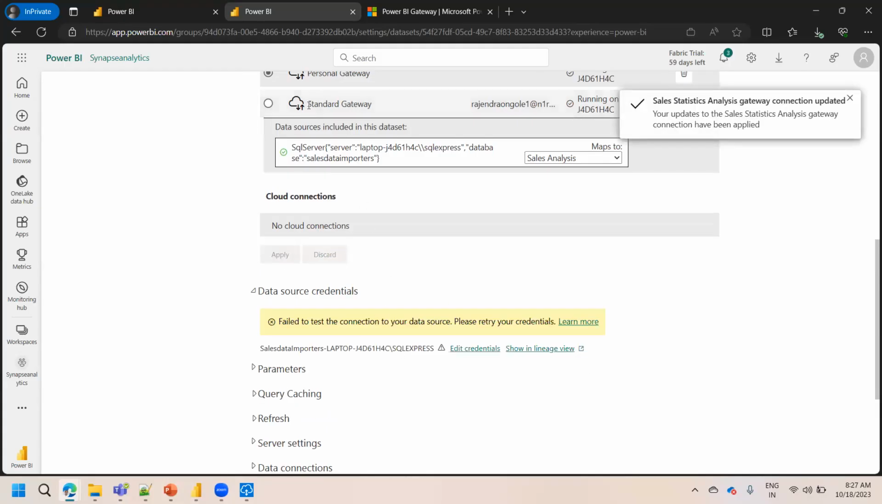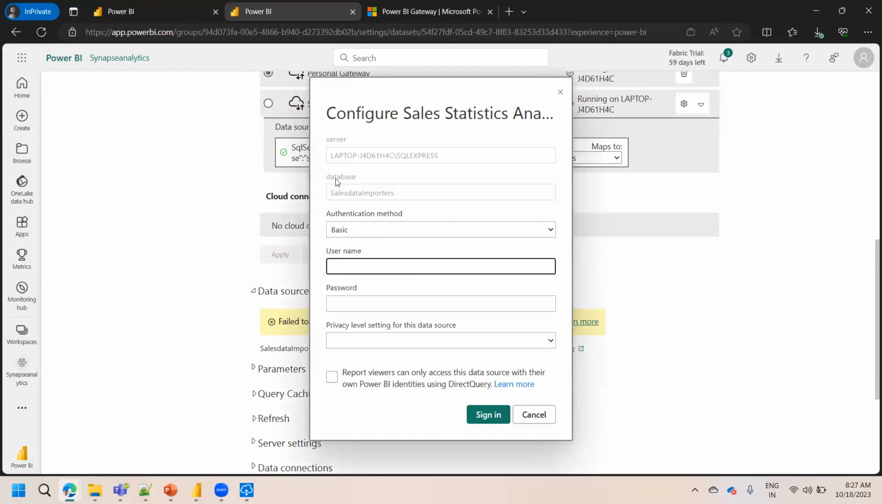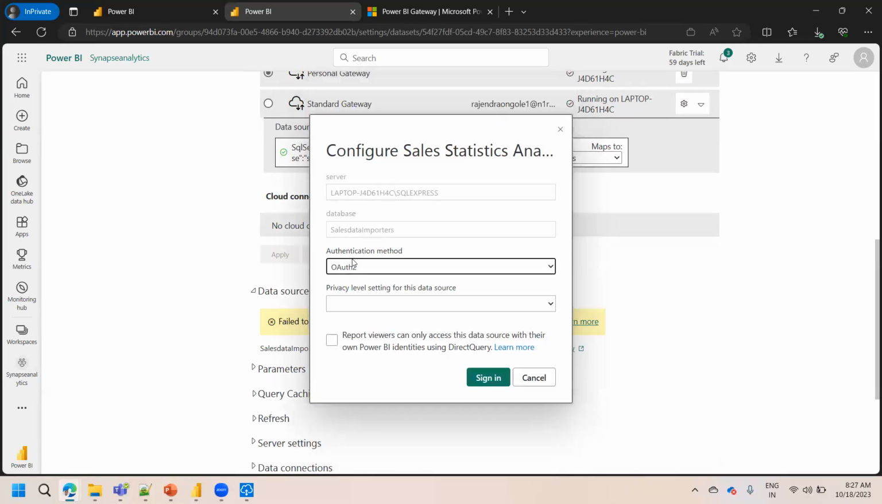And here we have to configure because we changed the connection, right? Personal gateway. Try to configure the same details. My database is sales data importers, and I will use the Windows authentication method, without providing any details. My current Windows authentication.